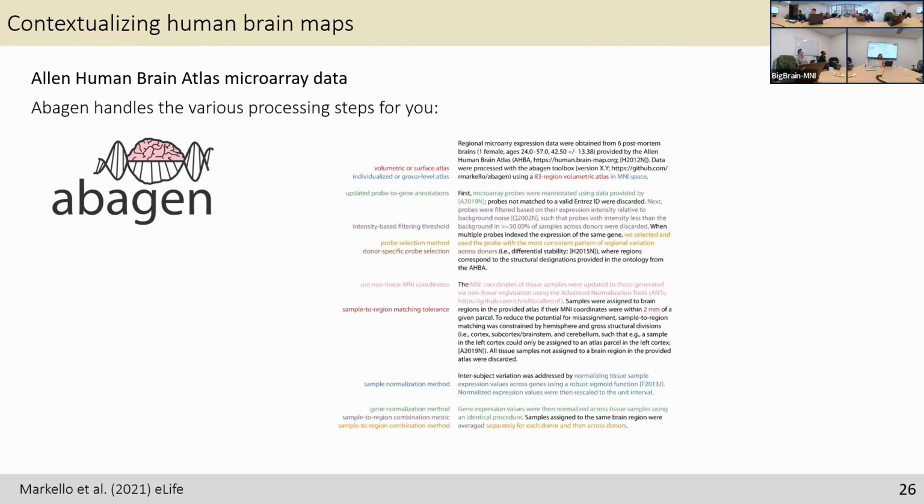And as I was saying, Abagen handles the various processing steps for you. What's cool about it is that it might get confusing because there are a lot of these processing steps, but what it returns, if you ask it, is a full-blown text that describes all the methods, which you can simply copy and paste into your report so that other people know what you've done in detail, and so that your experiments are replicable. That, I think, is pretty cool.